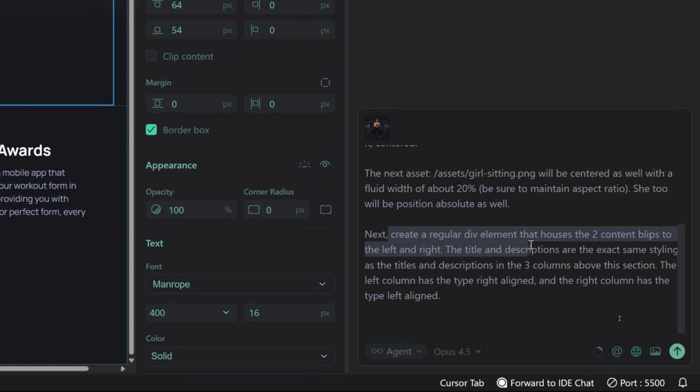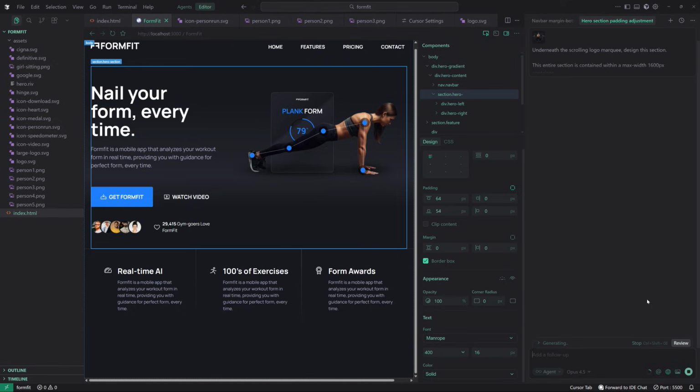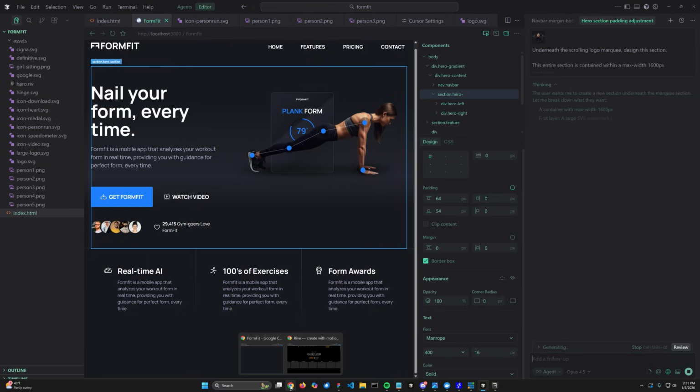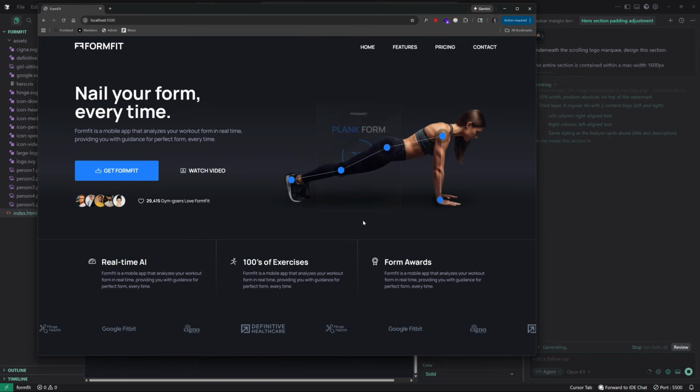And then next, create a regular div element that houses the 2 content blips to the left and right. The title and descriptions are the exact same stylings as the titles and descriptions in the 3 columns above the section. And the left column has the type right aligned, and the right column has the type left aligned. So that's going to be the prompt. We're going to see how this does. Hopefully it nails it, but it probably won't. I think we'll have to do a little bit of follow-up work.